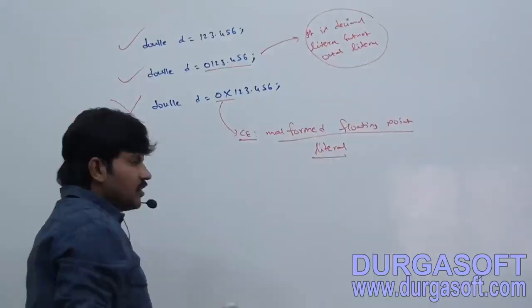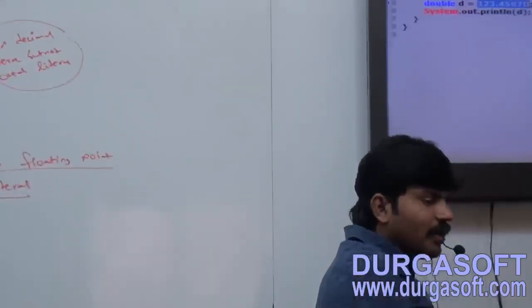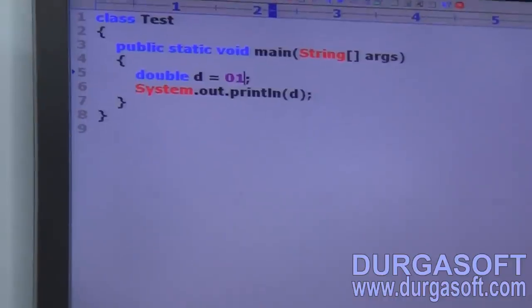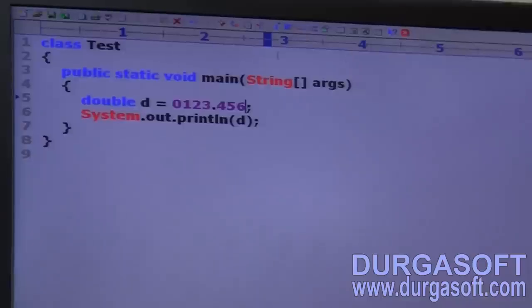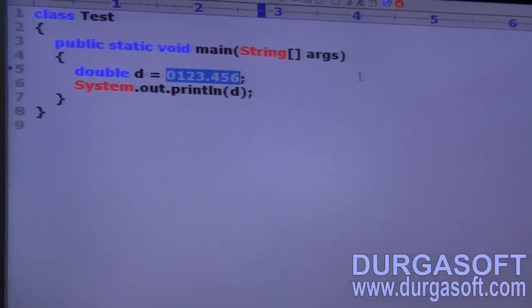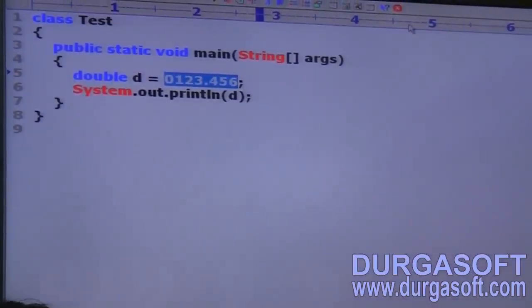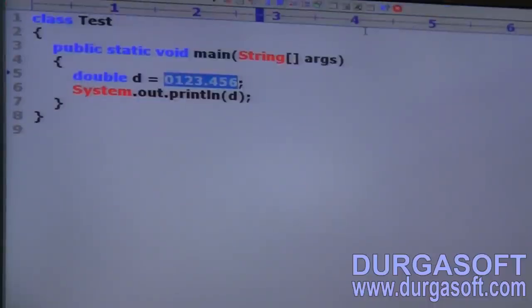Sir, where is the proof for that? If you want, just observe this one. Sir, I am taking double d = 0123.456. If it is really octal, then this octal value should be converted to decimal, and I would get the equivalent decimal value. But I am telling you it's not octal, it's decimal only. That's why we directly get the value 123.456 only. Clear proof: it is not octal, it is decimal.